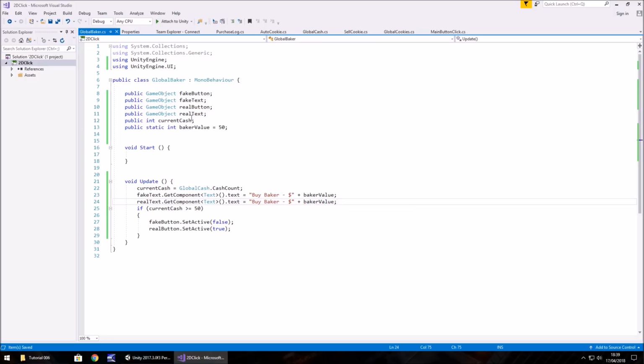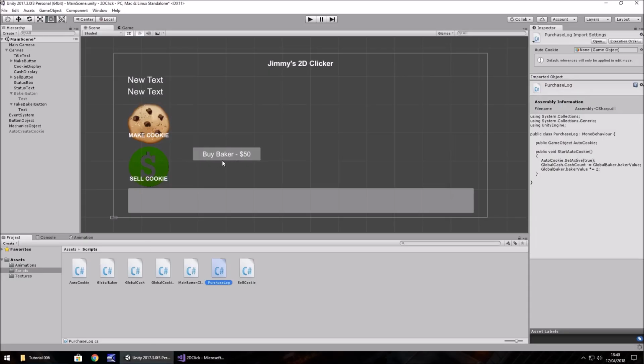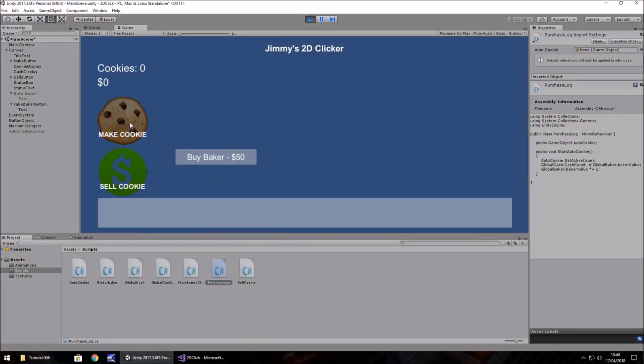Now we could theoretically, if we want to save a bit of time scripting, change if current cash is greater than or equal to baker value rather than 50. Because we've already set it to 50 up here, and we need to change it constantly as we go through the game. So if we press Control S and save, head back to Unity, script is thinking and it's done, and press play, everything should be in order.